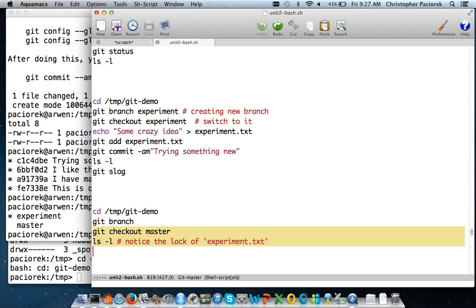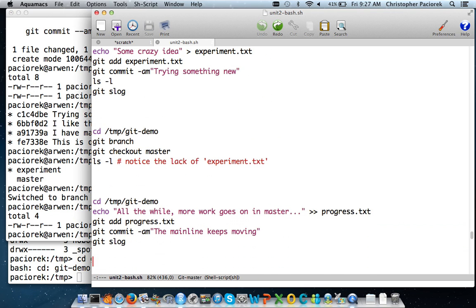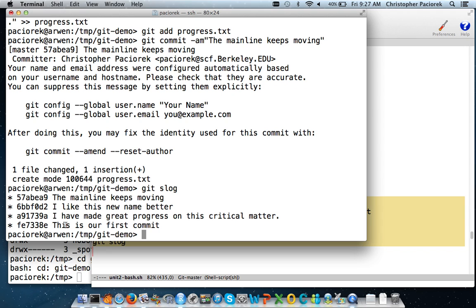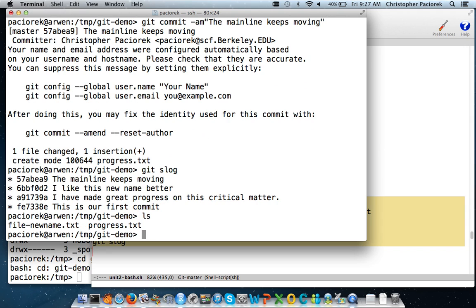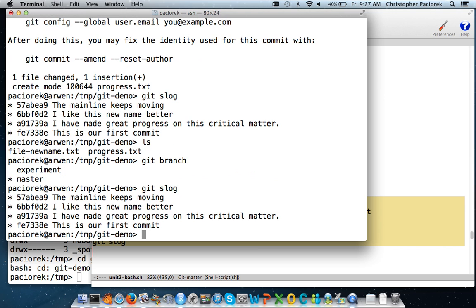And if I want to go back to the master branch, I can check out the master. And now if I do ls -l, you'll notice that I no longer see the experiment.txt file because that's in the other branch. And so I just switched, and now I'm looking at the view of this master branch. So I can switch back and forth as much as I like. I can make changes in the master branch. So here I'm going to add a new file in the master branch. And I can see that new file progress.txt is there.